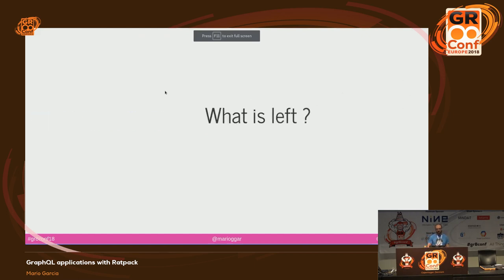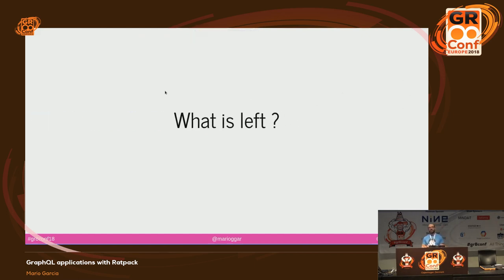So there are many other important things that have to be mentioned, but there is no more time to comment. Things like how to implement the scalars or subscriptions in GraphQL. There are many other things, but I think it's worth mentioning a couple more things before we go.